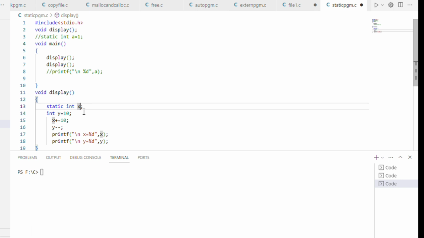The default value of x will be 0, and we have the normal auto variable y initialized to 10. Then I say x += 10, that is nothing but, let me write it in comment, x = x + 10. Then I say printf the x value and y value. As it is the static variable, it is going to take the default value 0. It is 0 plus 10, which is 10, stored in x. So that is what I am going to print for this x statement.